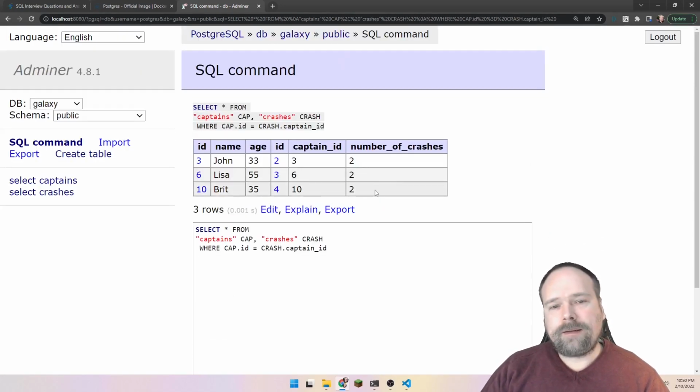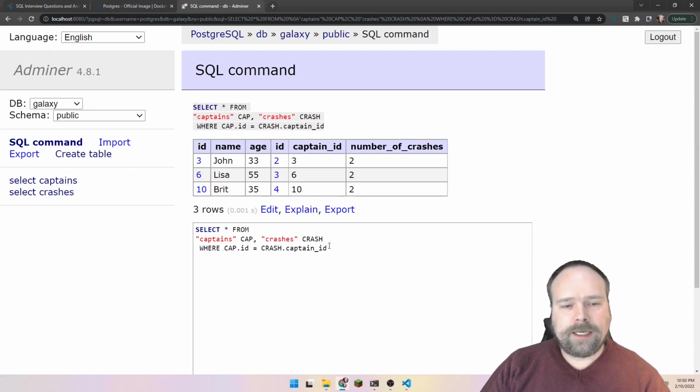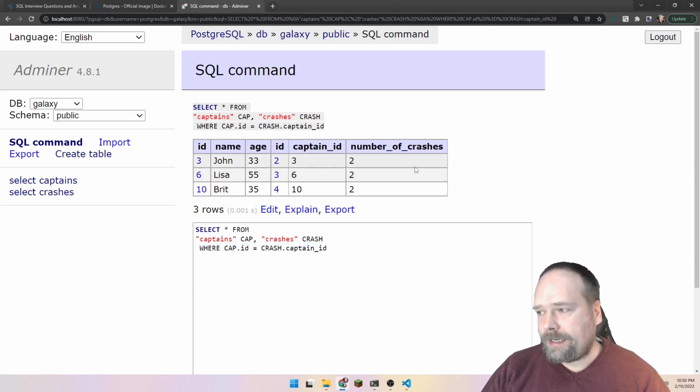Now we only get the results, so we only get rows returned where there is data in both of the tables. This is called an exact join. We say that we have captain ID equals to crash captain ID here. Now we only get 3 rows returned because those are the only 3 captains that actually have crashes data on them.